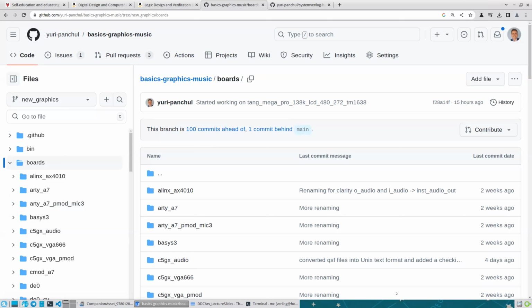Let me show you just the changes. What you can do is git switch new graphics, git fetch new graphics. Yeah, you can do git checkout new graphics. This is the best because it does both fetch and switch.